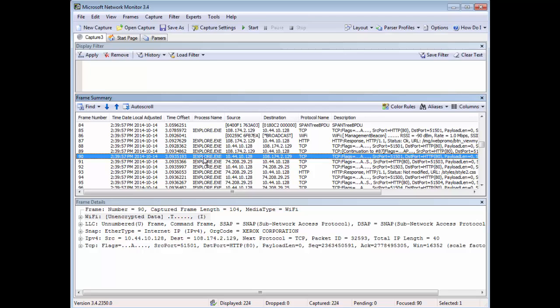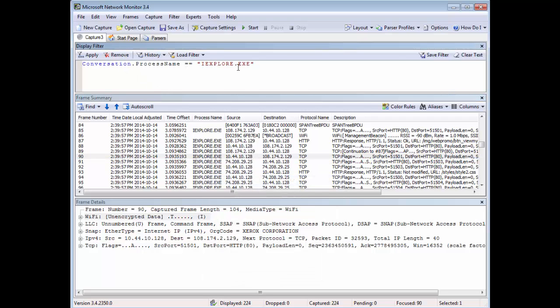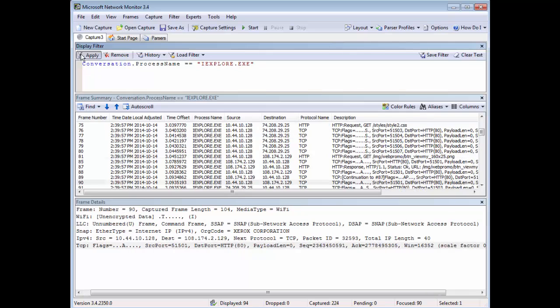If I want to see nothing but Internet Explorer packets, I can just right click on this and say add this process name to display filter. You see that? IEXPLORE.EXE. And then all I have to do is hit apply, and now bang, all the traffic I see is just Internet Explorer. So if there was Outlook or any other things, they'd be filtered out, which is again a nice little thing.